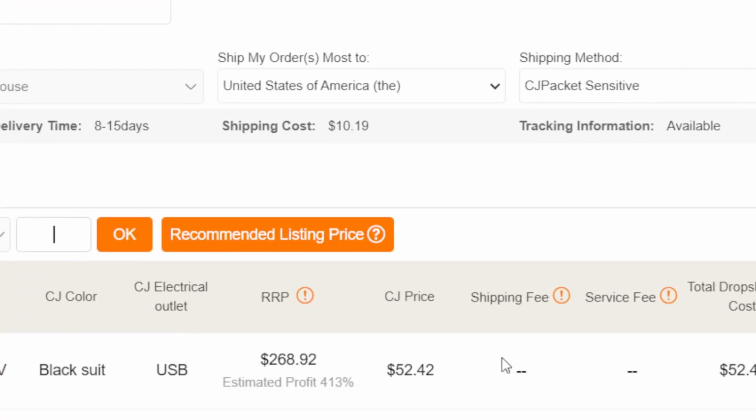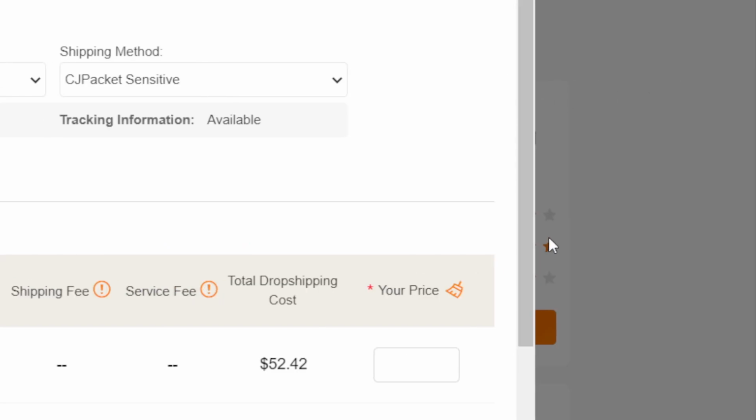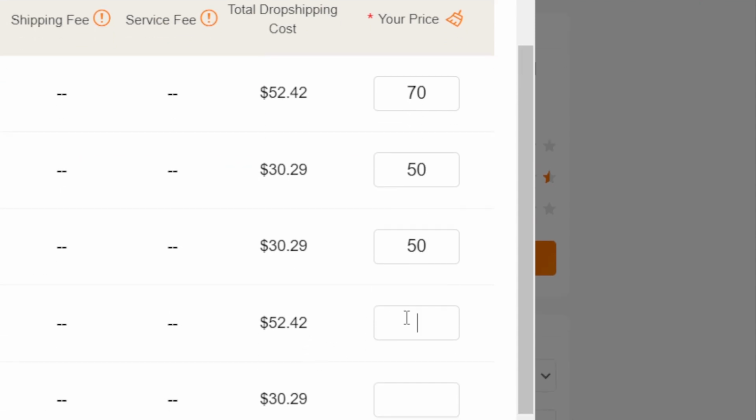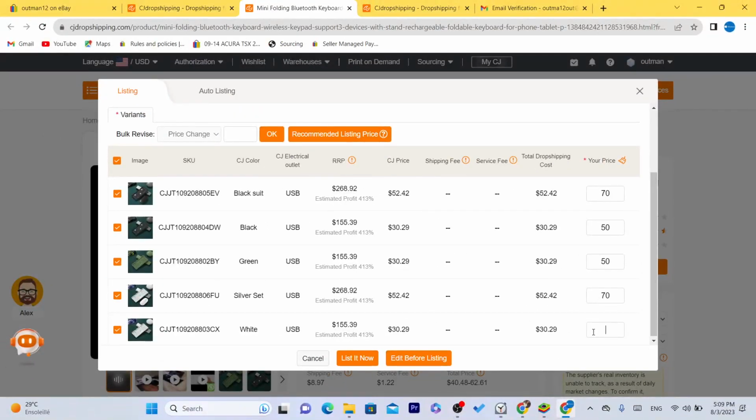Here is the price. Keep in mind, this is how much CJ charges you. After you get a sale, CJ will take $50 of this sale, so you need to increase the price. For example, if CJ takes $30, I will charge $50. If CJ takes $50, I will charge $70. There are different variations and different sizes, and they charge different amounts. If this one is $30, I will charge, for example, $49.